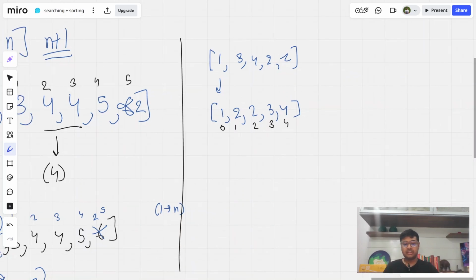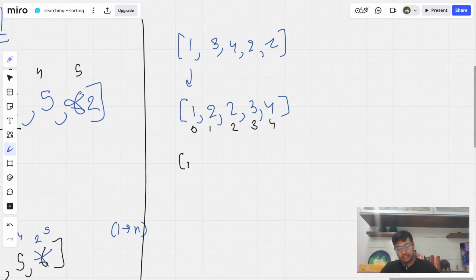The same logic applies over here. If that index, not the brackets, we don't need the bracket when we talk about just index, equals index plus 1, the element, then this is matching. If the index is 1, then the element should be 2, which is correct. If the index is 2, then the element should be 3 over here, right? That should be the case.